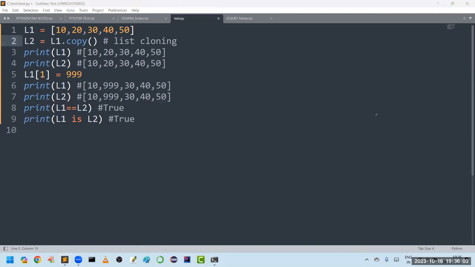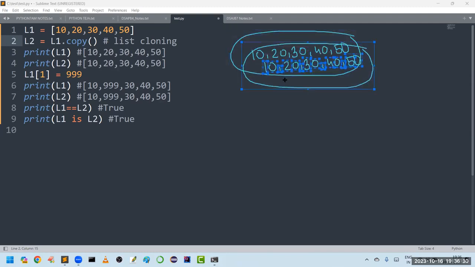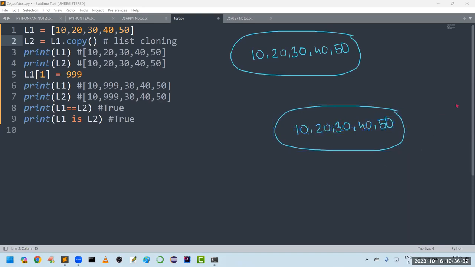Just have a look. First we are going to get one list object like 10, 20, 30, 40, and then 50. Like this, we are going to get one list object. Because of L2 = L1.copy(), what will happen? I'm going to get another copy. This is L1 and this is L2. Two separate memory locations will be there.